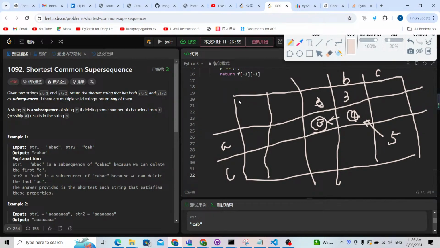Otherwise, I cannot go back to the top left corner. So maybe I go left this way, and maybe I go top, until I reach the top. And then I can reverse my answer to get the result. For example, maybe this is CB, ACA. After that, I just reverse it to get the final result.